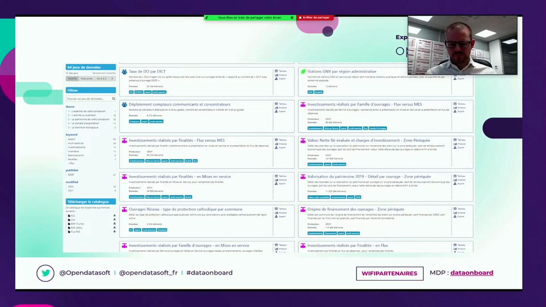Previously, this data was transmitted by email or by USB key, mainly in response to a request from the licensors, and it was not satisfactory for them nor for us. For them, because they found that GRDF was not transparent and the data formatting was not consistent from year to year. And for us, because it was very time-consuming and inefficient.